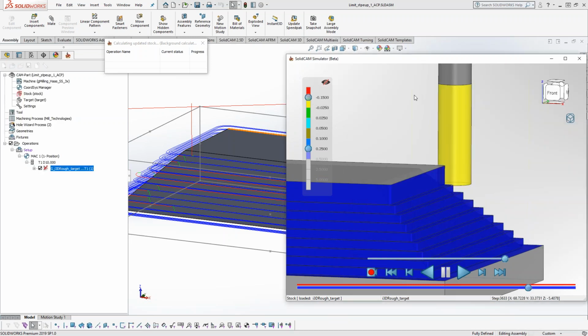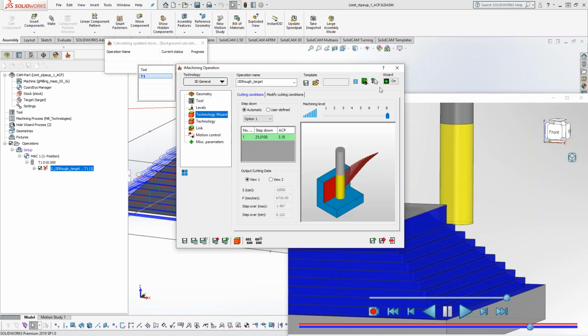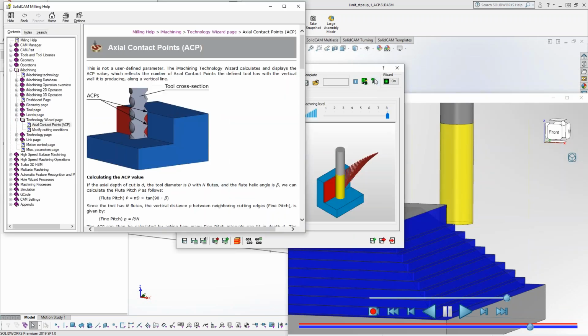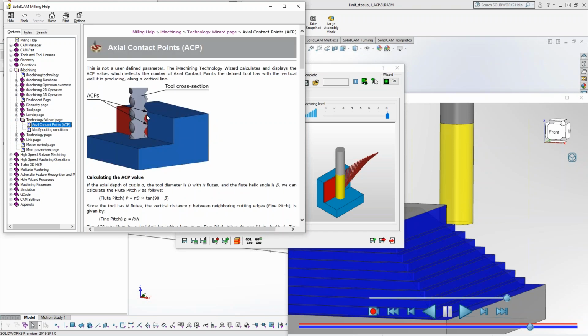So if I were to open up the iMachining operation, let me just open up the help file because there's a really nice picture in the help for ACPs. I think everybody's aware of ACPs in iMachining because it's one of our big things. The ACPs are the number of flutes that are engaged with the material along the length of the cutter.